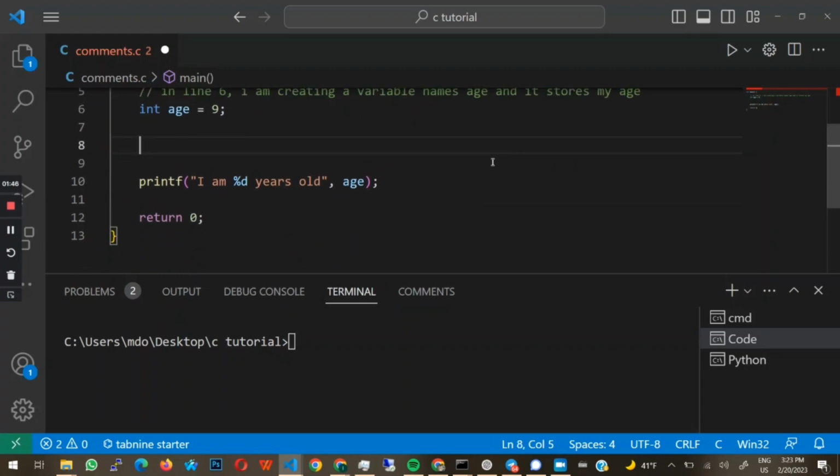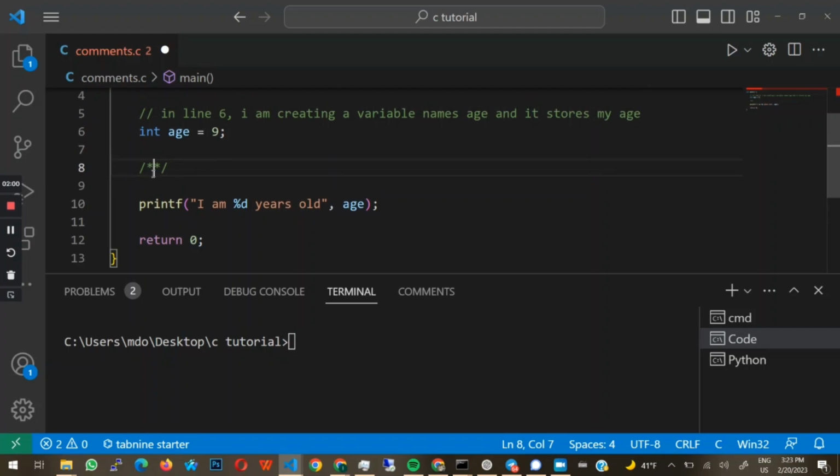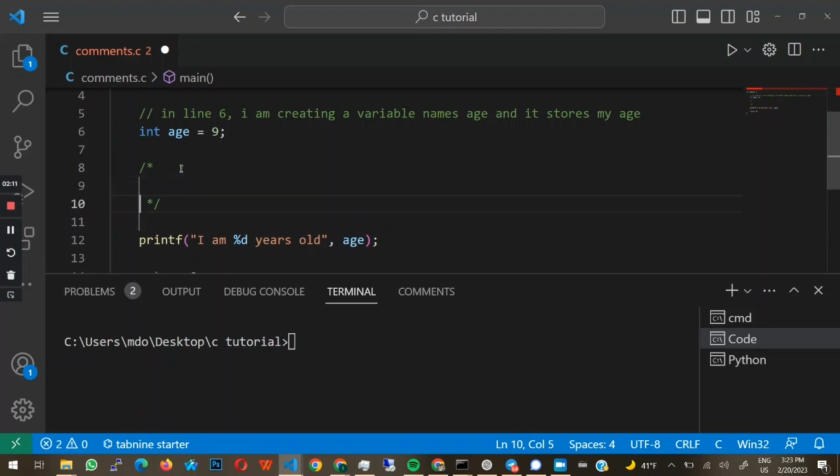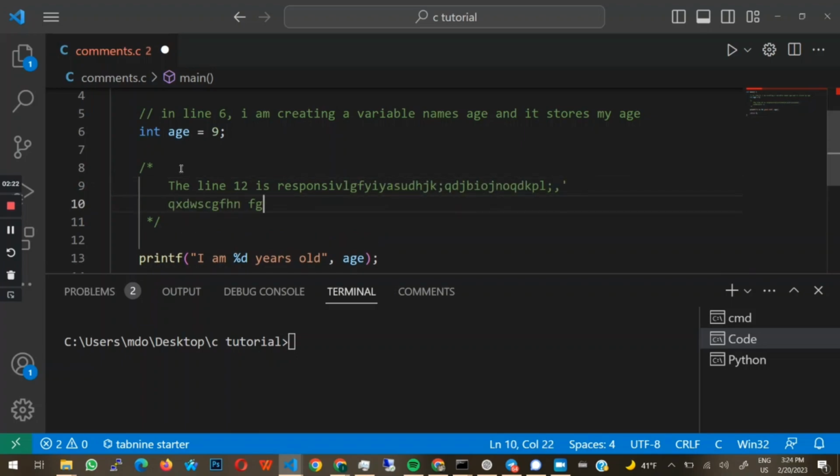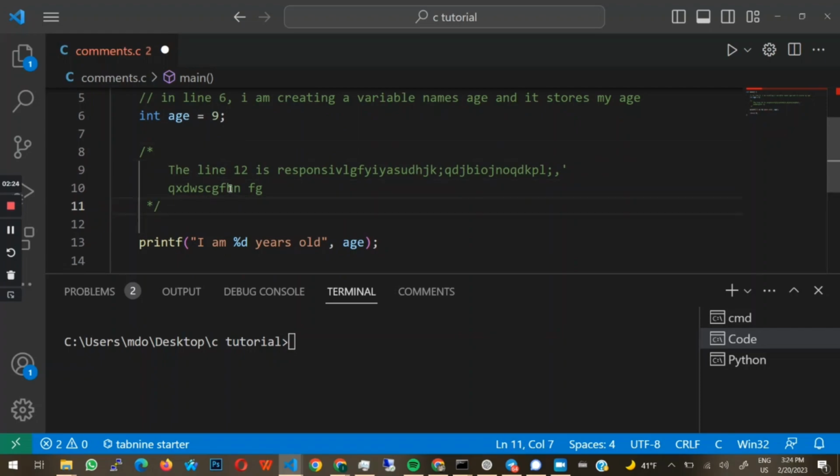Now, there is also another way of creating comments. The other way to create a comment is you type a forward slash and then an asterisk. If you are not using Visual Studio Code, this might not be auto-completed for you. But if you want to create a comment using this method, just type in a forward slash, two asterisks, and a trailing forward slash. Inside these two asterisks, you can now write whatever you want, like the line 12 is responsible and blah, blah, blah.